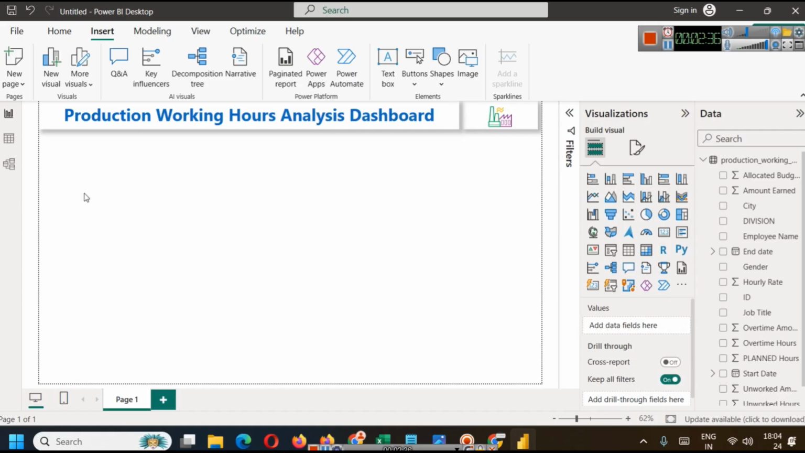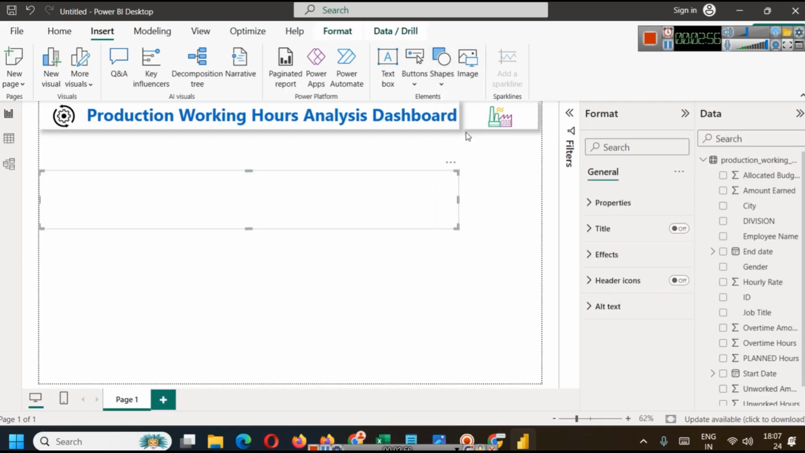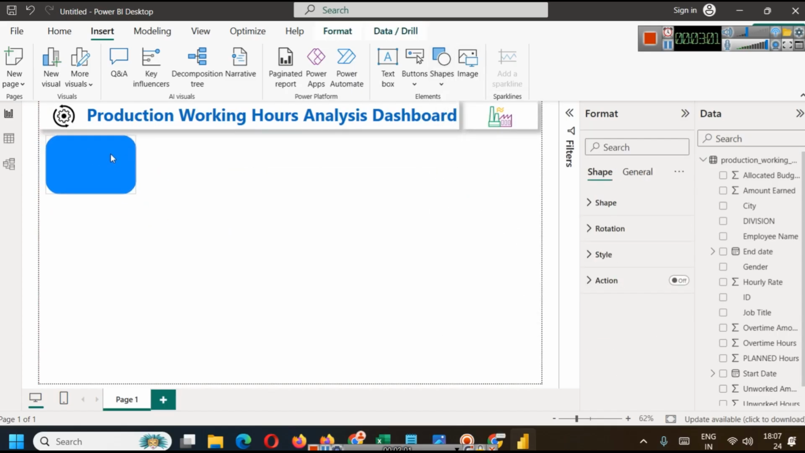So now we have prepared the first part of it, and just an image to show the production icon or whatever you want to show here. Now after creating the dashboard, we will add some KPIs here. To create the KPIs, we will create some shapes, because in these shapes we are going to put related data.